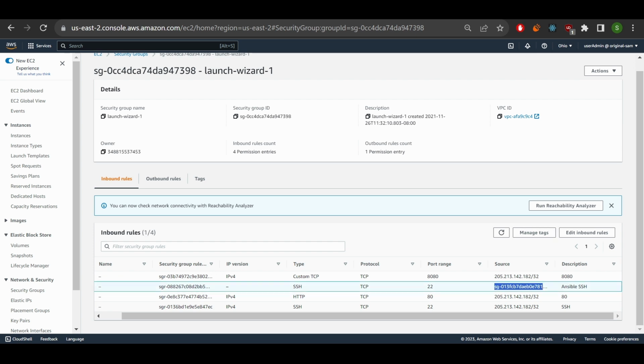Now, Ansible is going to be also running inside the same instance as Jenkins. So this is the security group for the Jenkins instance. And the rest of these rules are allowing me to be able to go on that instance from port 8080, port 80, and via SSH on port 22.